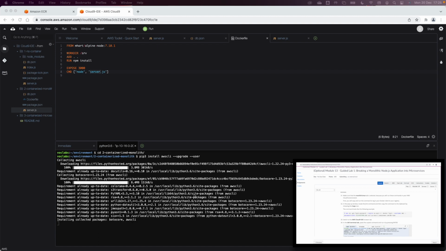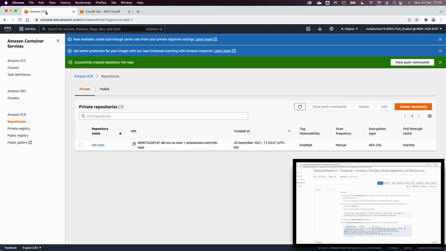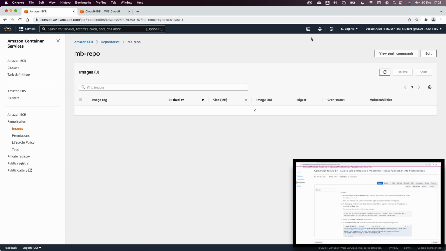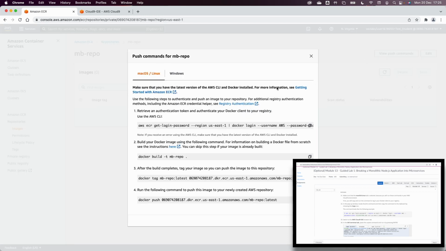Now, let me export the environment variable, and now we want to authenticate our Docker client to use the Amazon registry, the Amazon Elastic Container Registry service, and we want to push that command. The steps are here in the lab sheet in step 32. They are the same steps when you go to the repository, select it, and then view the push command. So these are the same steps you are going to use.